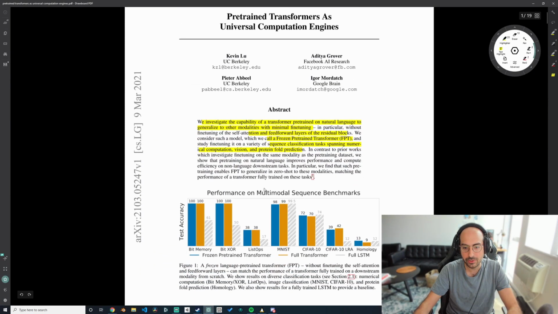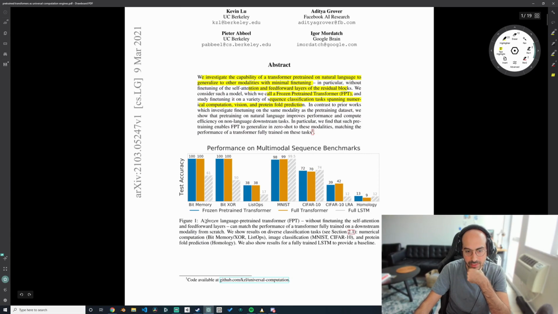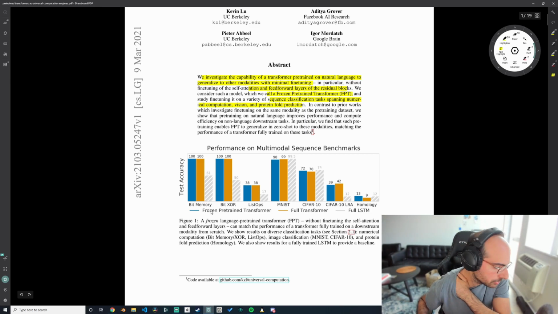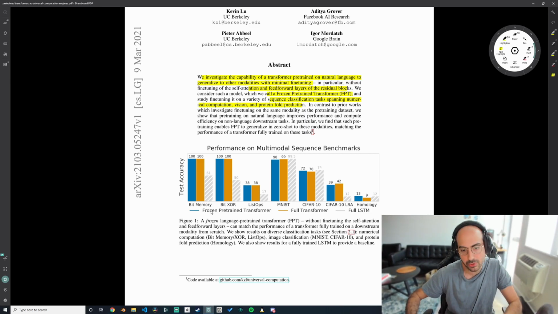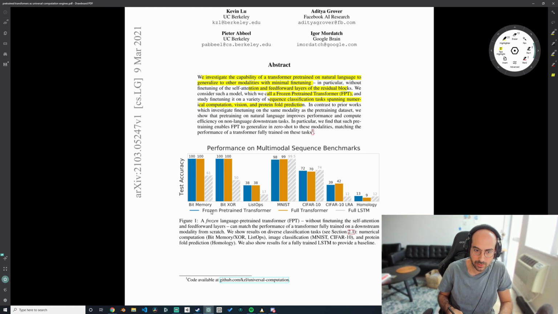Just going over the paper here, they talk about the frozen pre-trained transformer. Just to be clear, the frozen pre-trained transformer is to distinguish it from the full transformer, as in where you fine-tune it. And so it looks like here, a bit memory, but XOR. These are just examples that are easy, right?